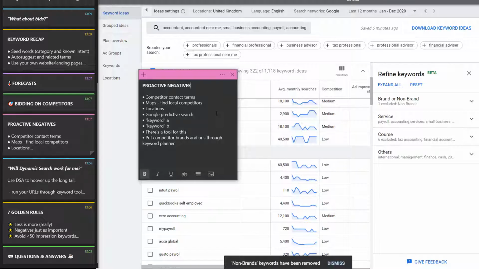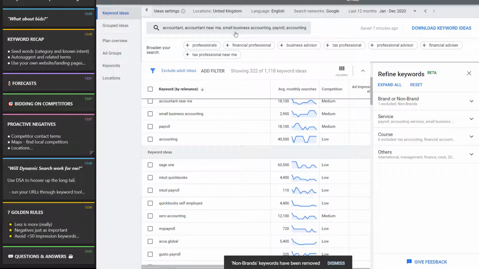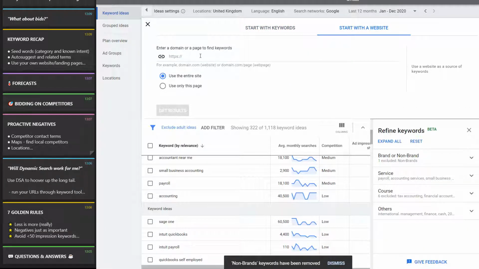Google predictive search. To be fair, this is where Keywords Everywhere's suggest is good, because it will show you all the predictive information and you can sort through looking for negative ideas. Otherwise, you have to do it yourself. Keyword space A, look at the suggestions, and then do it for B, C, and the rest of the alphabet, of course. And the other one is to put your competitor brands' URLs through the keyword planner and see if there's any negative ideas by using their website in keyword ideas. Start with a website, put them through here and see if it gives you any suggestions. And that should really cover it for negatives.